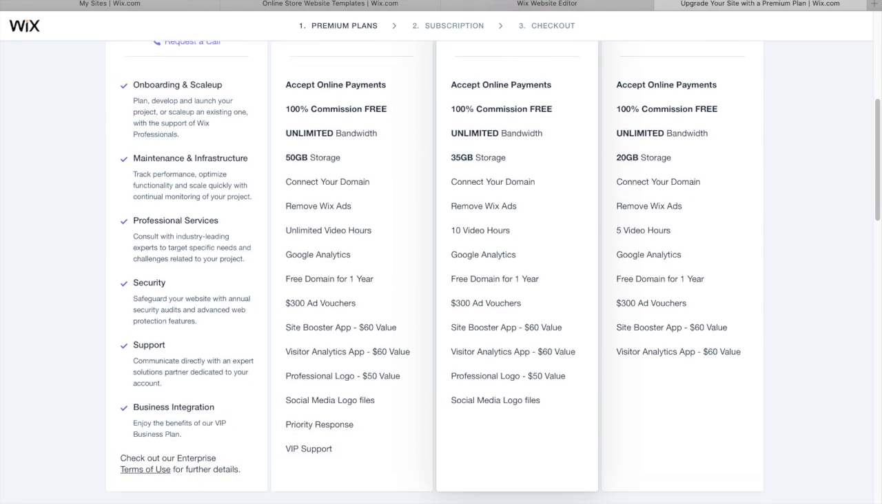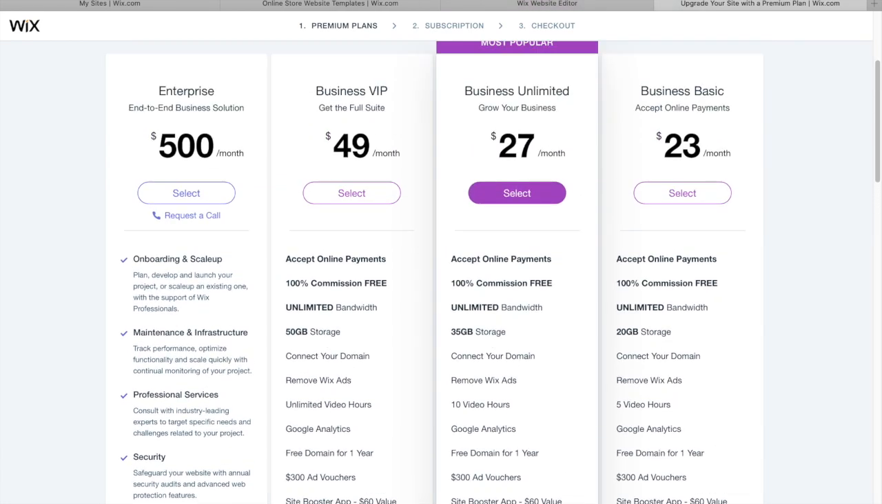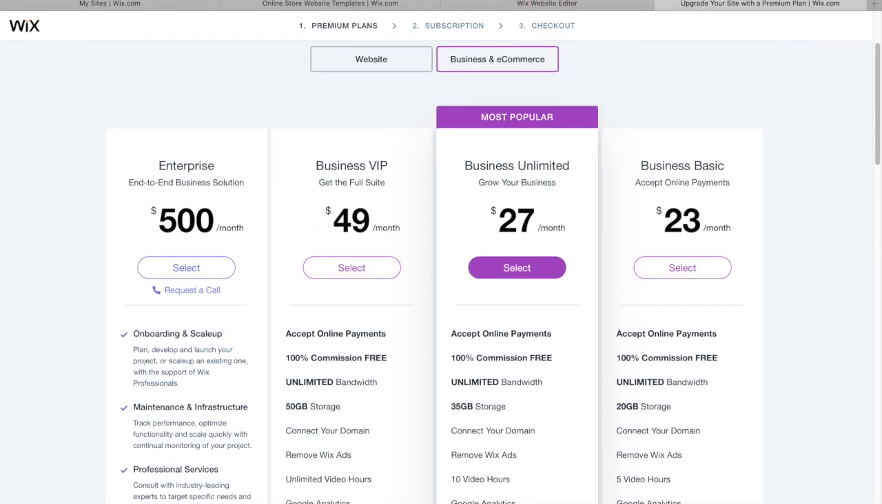It was like a free option on here, but I guess it changed. Okay, I see. So you can create your website for free, but in order to accept payments, you have to pay for one of these plans. So I guess I had that wrong. Sorry, guys. But it's not that much.